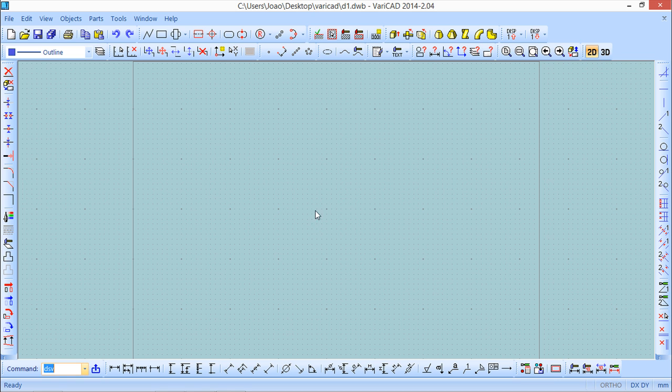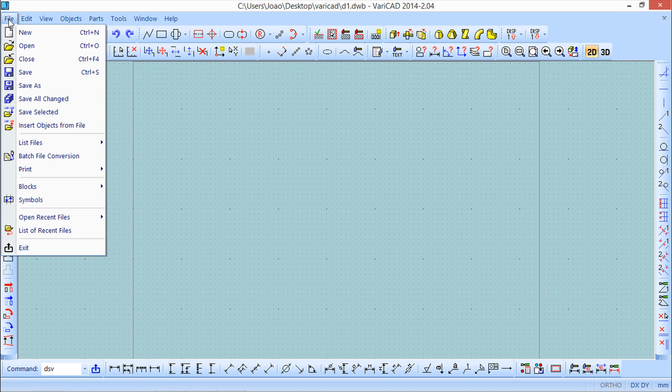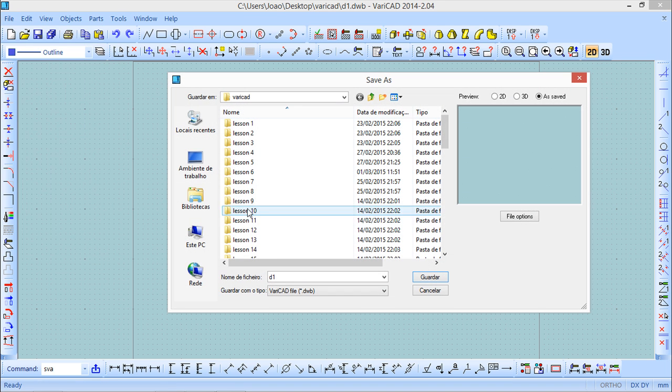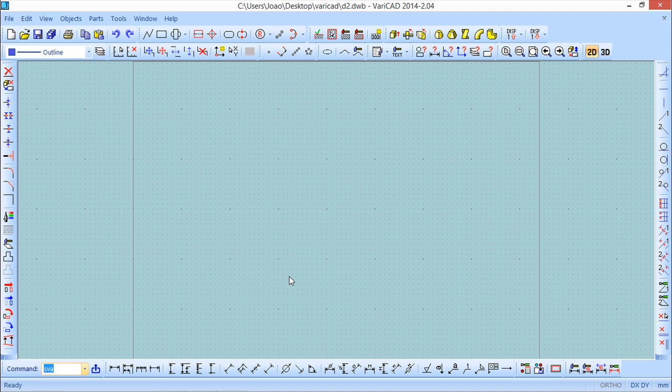Now I will make a new save again on a blank sheet. I will do Save As, because if I do Save now, it will override what is saved previously. It is the same, but it will not do anything. So I must do Save As to change the name. And then I will do D2 and save again.